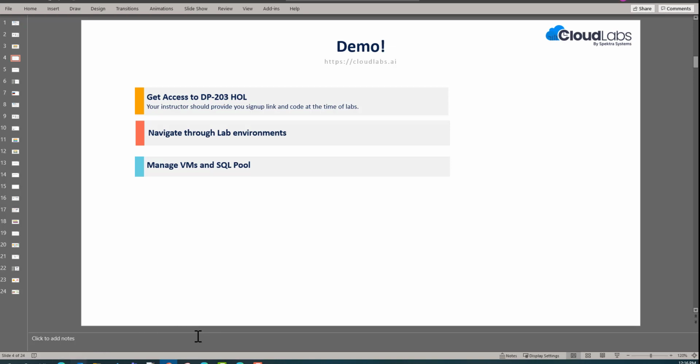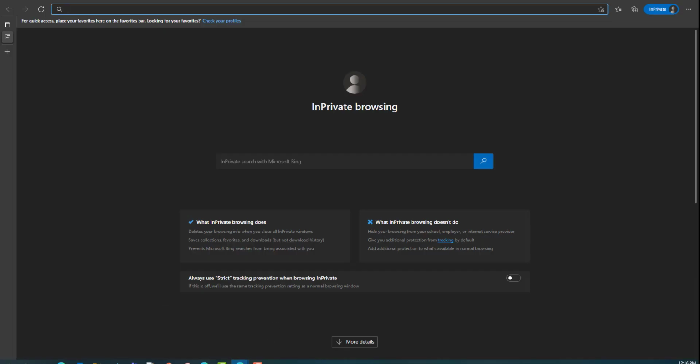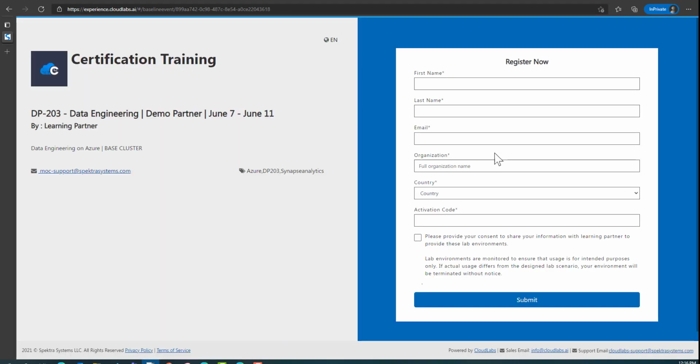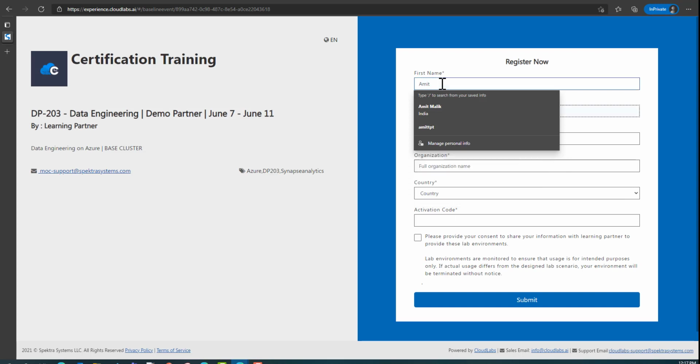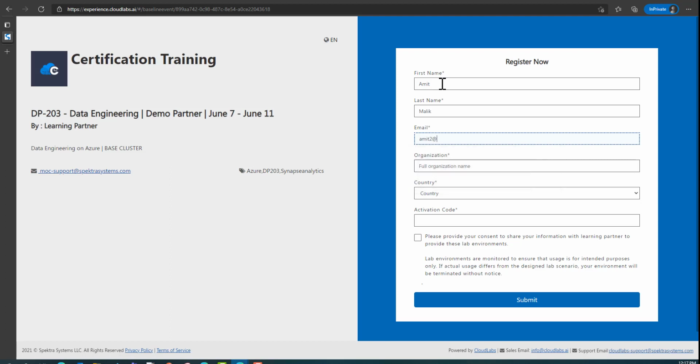So let me open up a browser instance and I'm going to sign up for a lab environment. So I will put my name. You will be receiving an activation code or a voucher code. Please do use that to activate your lab environment.